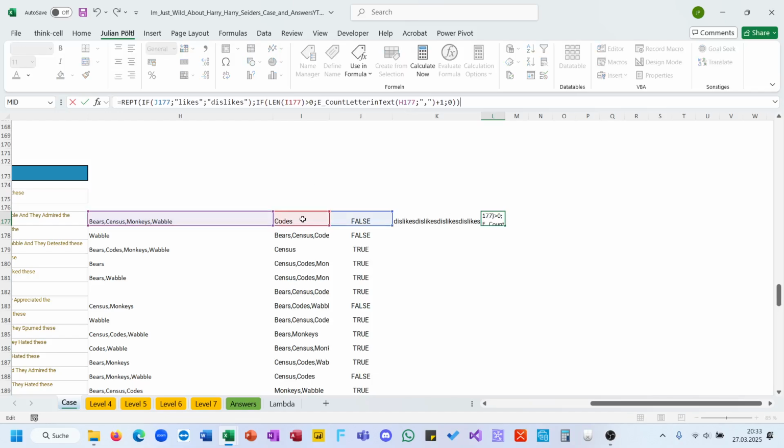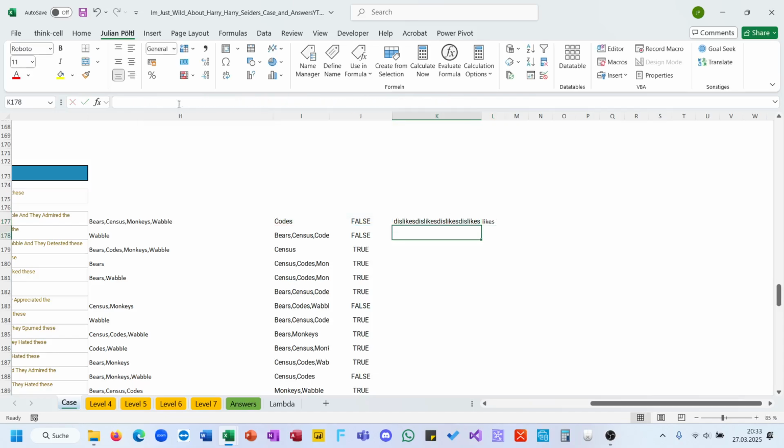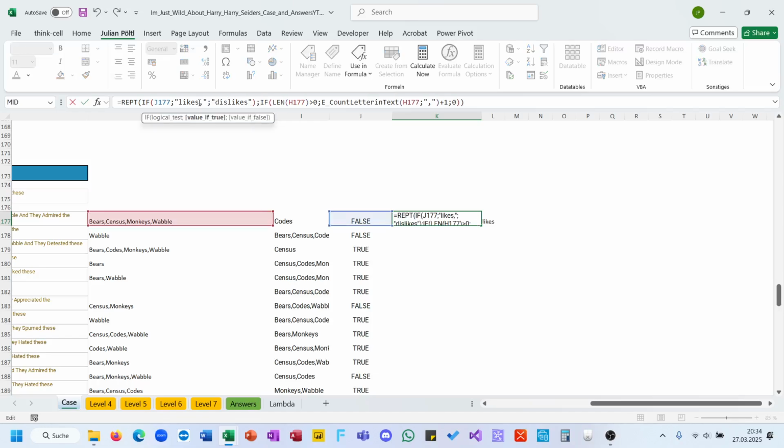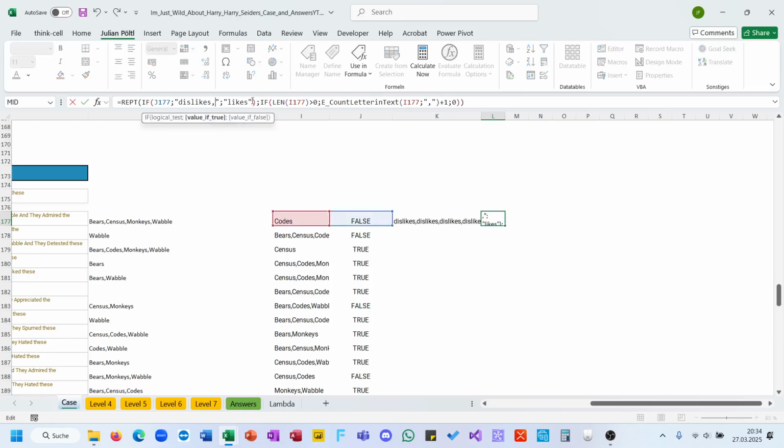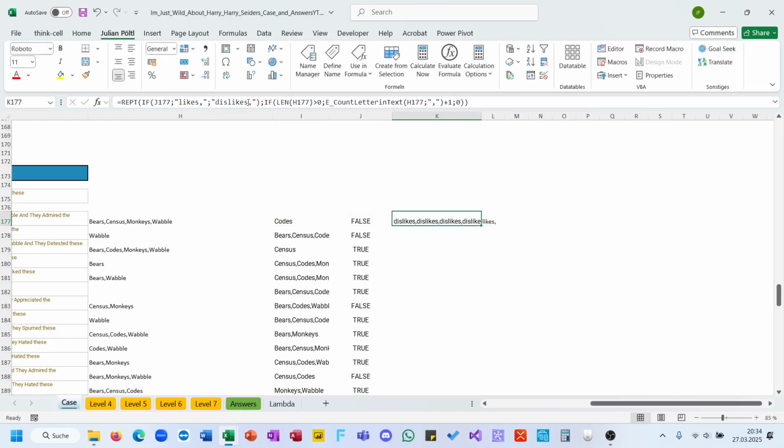Now let's do it for here, and now we switch it. Likes and dislikes. Okay, yeah, that's a problem. I need to repeat this with commas in between. You will see why in an instance.